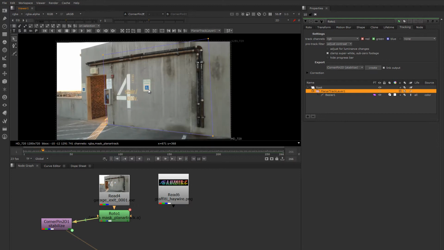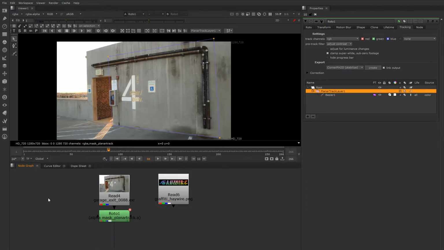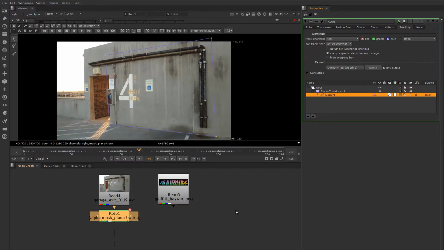So let's go about sticking our image to this. I don't really need this corner pin stabilize anymore. It was just a tool to check my track. So I'm going to delete that. And now I'm going to export a corner pin relative. I like to do it with relative corner pins, but you can also do absolute. Let's look at the difference really quick. I'm going to export both a corner pin relative and a corner pin absolute. Here's my corner pin relative, and here's my corner pin absolute.